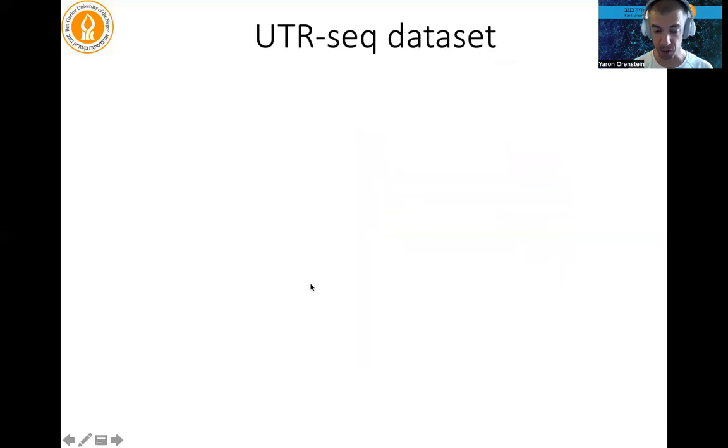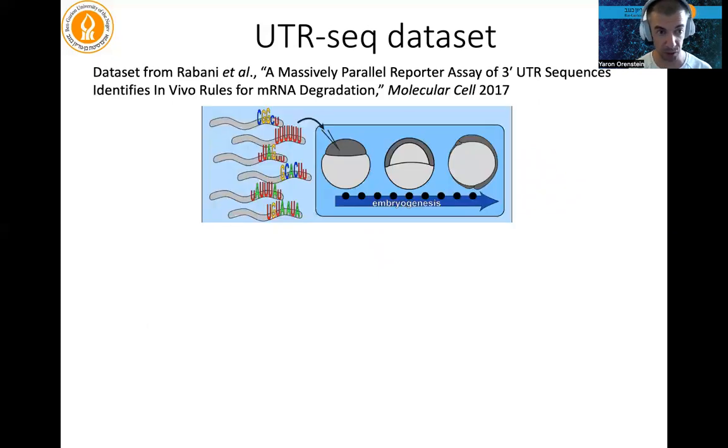Luckily, researchers have developed experimental assays to give us lots of data that tell us something about degradation. In this case, we used the data set published in 2017 by Rabani et al., who was then a postdoc at the Broad Institute. She took 90,000 sequences derived from the 3' UTR of human genes, inserted them into zebrafish embryos, and measured degradation through several consecutive time points.